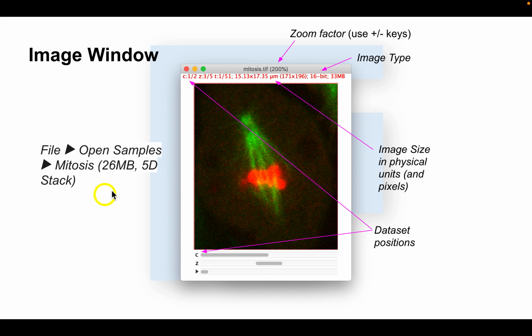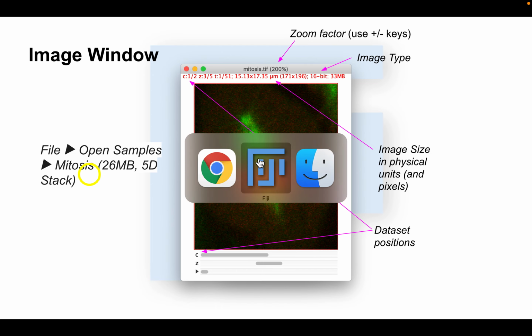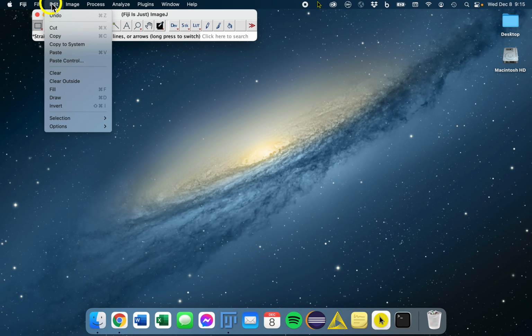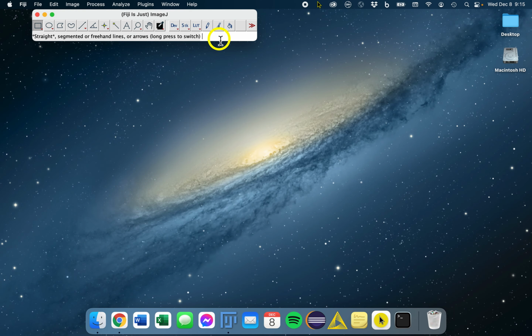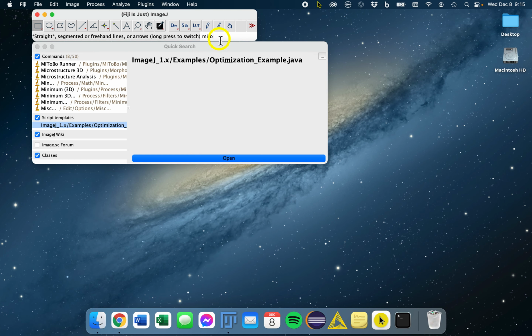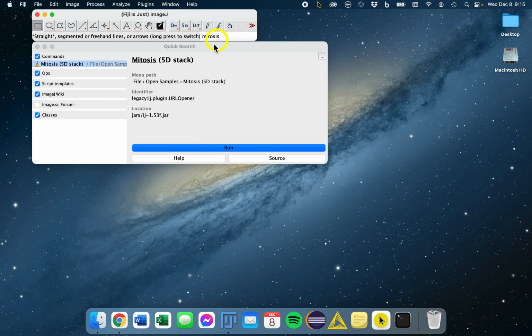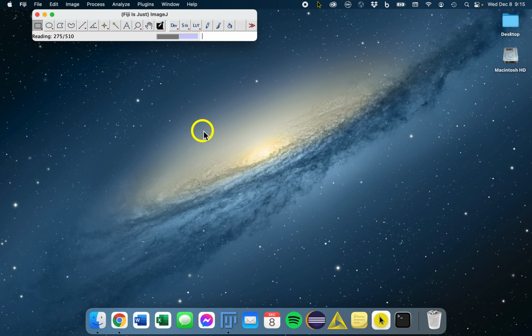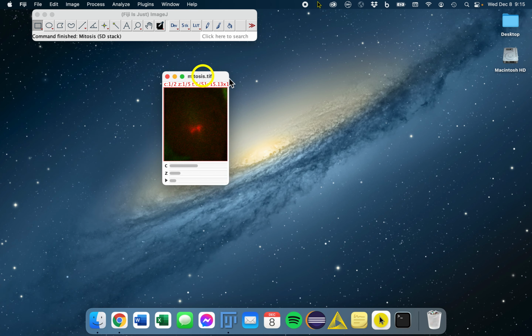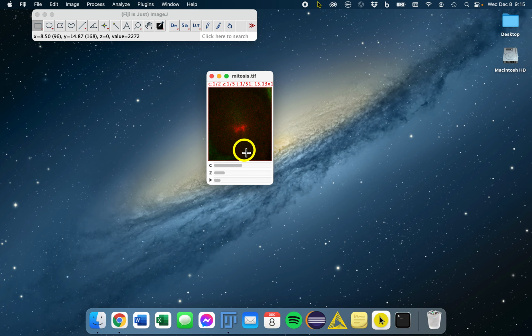So let's start our tour by opening the sample image called mitosis. So let's go to Fiji. And we will just search for it in the search bar, so mitosis. And here we have our image window. So this is the classic ImageJ image window.